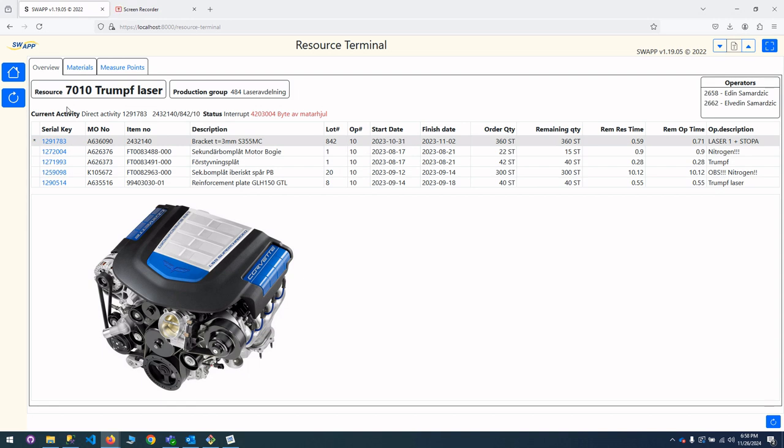Here we have a header section with the resource number and description, followed by the group it comes under, that is the group ID and group description. Then towards the right, we have the operators list. All operators assigned to the resource or the group will be listed here. Then in the header, we have the type of activity. There are three types of activity: direct, indirect, or division activity.